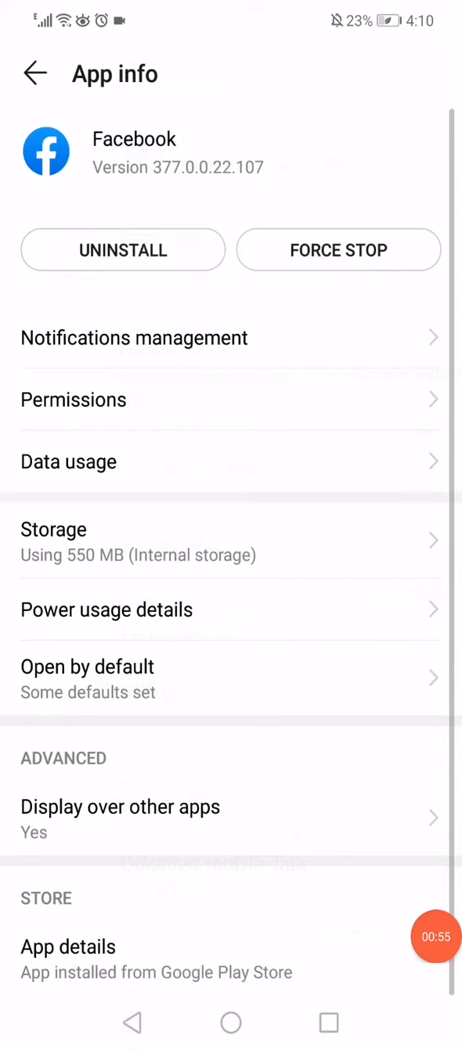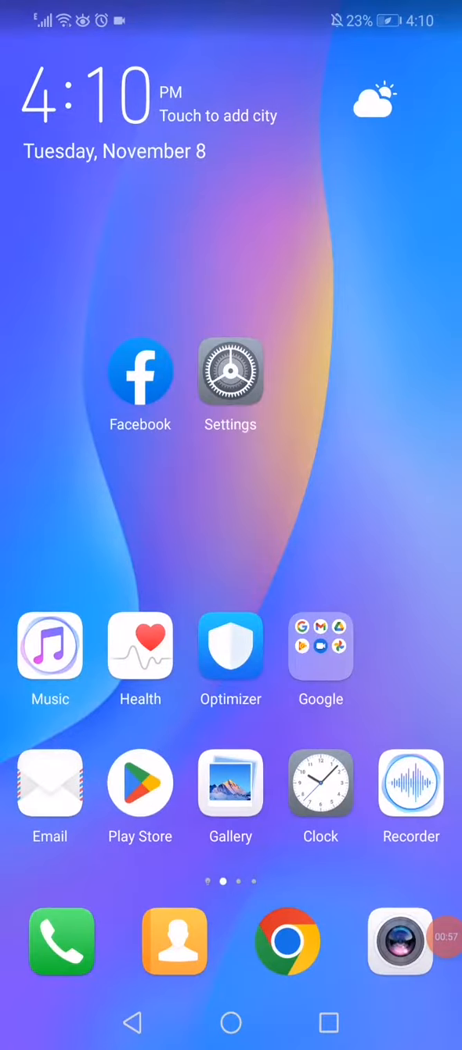Now, all what you have to do is simple. Go back, restart your phone and reopen Facebook, and congratulations. The problem is gonna be fixed 100% if you did all those steps.